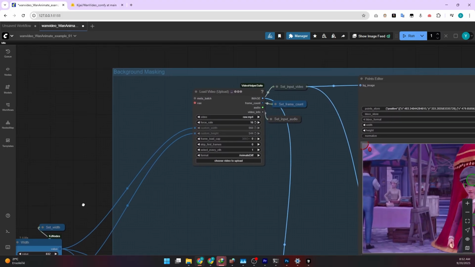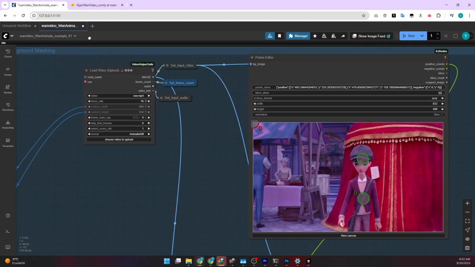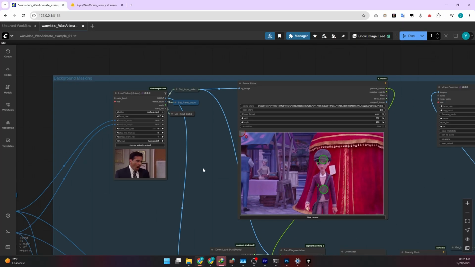These dimension values are automatically sent to a load video node. This means when you load your reference video, it will be automatically resized to match the dimensions we just set. Here's something crucial for beginners. When loading your video clip, make sure to keep it short, ideally between 5 to 8 seconds. Longer clips will take significantly more time to process and may cause memory issues.